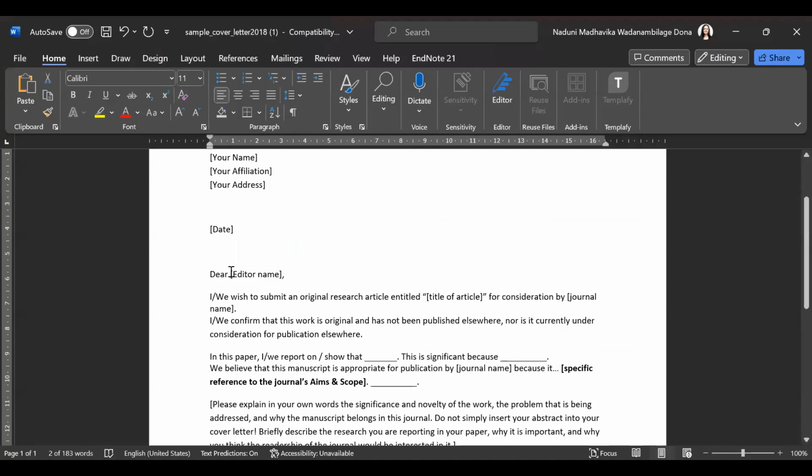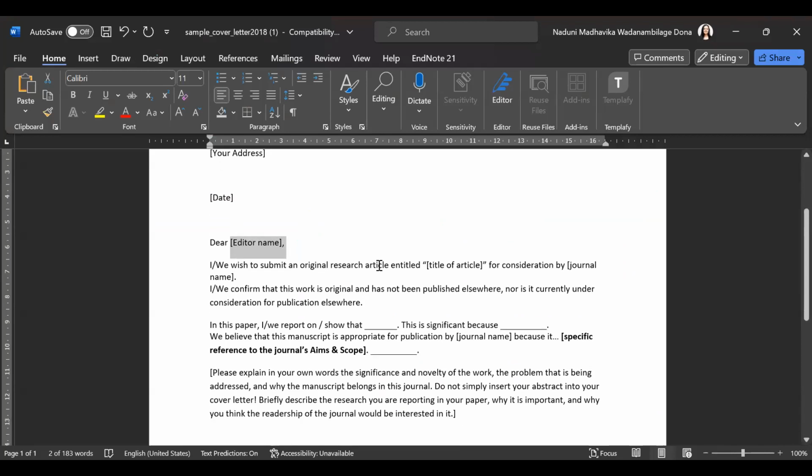So make sure that the editor's name is given. What is the specific name of the editor? Then you can express your interest. We wish to, or if there's only a single author, I wish to submit an original research article entitled the name of the article. So if it is an original research article, you can mention original research article.